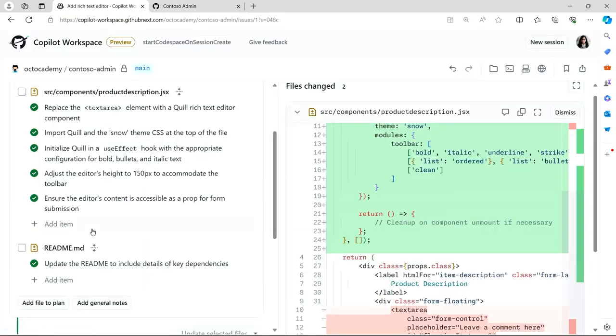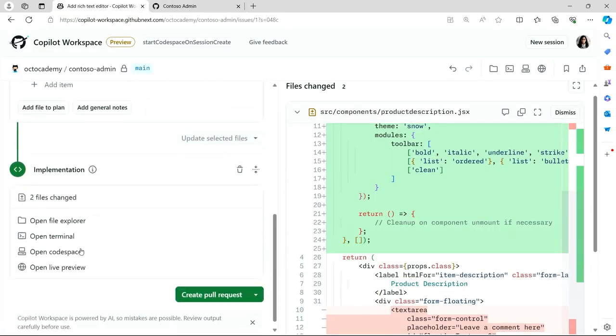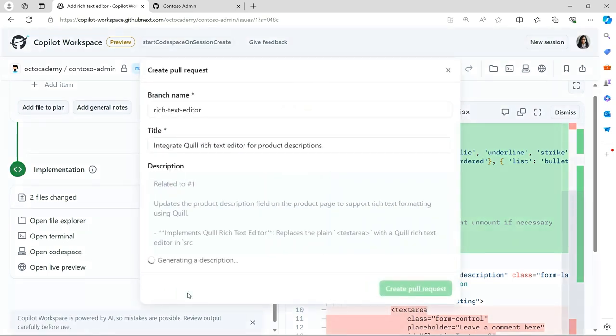So I can go back and I can edit my code in VS Code, or I can submit these changes as a pull request to share with my team. GitHub Copilot, Copilot extensions, and Copilot Workspace help you stay focused on solving problems and keeping you in the flow.